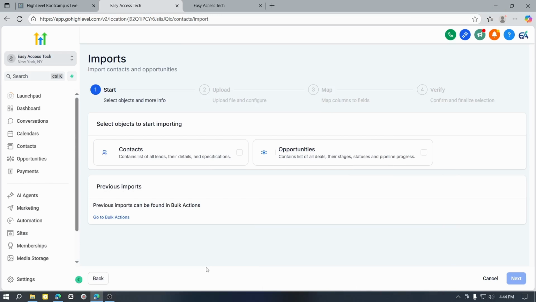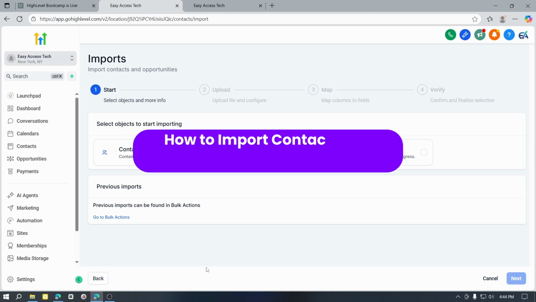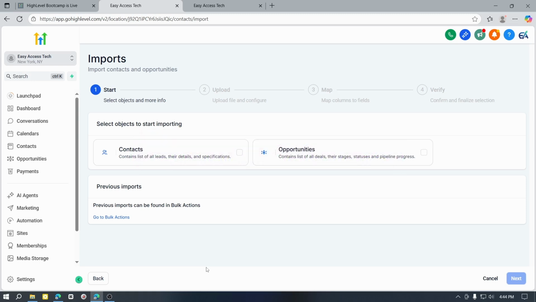Importing contacts into GoHighLevel is one of the easiest ways to get your CRM up and running fast. Whether you are switching from another tool or starting with a brand new list of leads, GoHighLevel lets you bring everything together in just a few clicks. In this video, I will show you exactly how you can import your contacts step by step, so you can organize your data, manage your leads, and start automating your workflow without any confusion.